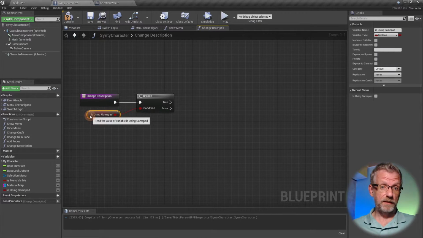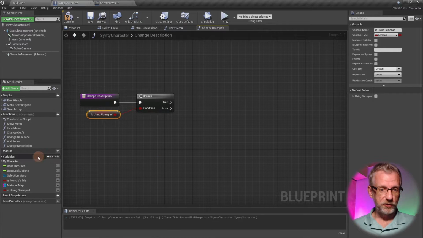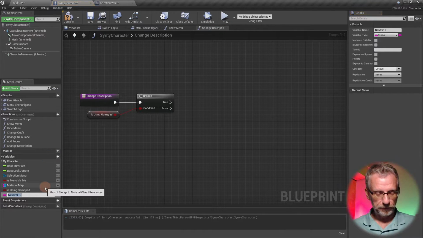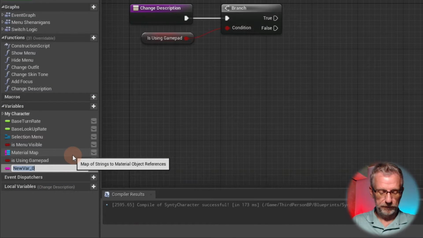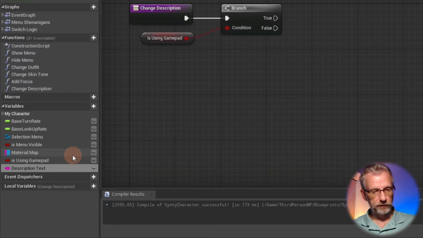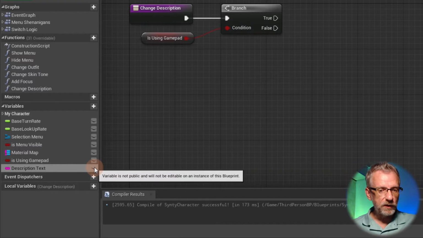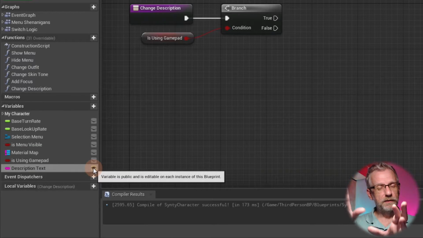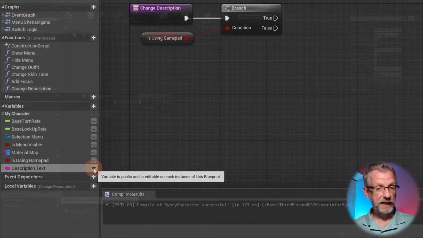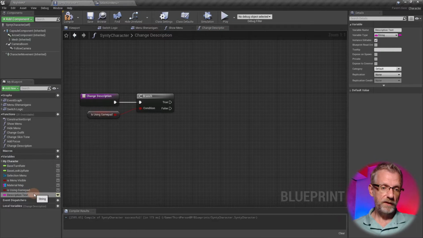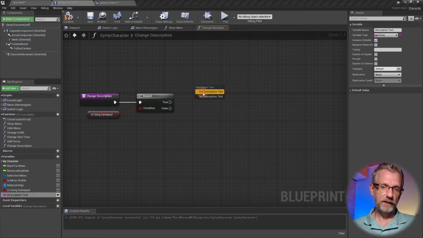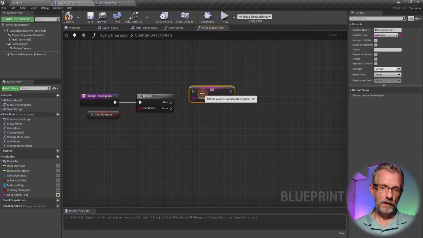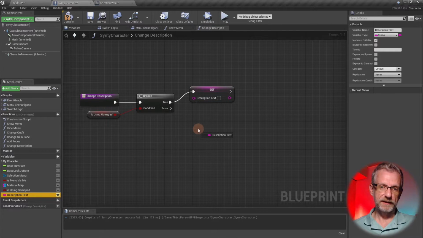To set something, we need to also set it up. So let's go and create a new variable down here. And we'll call that one description text. There we go. That should do the trick. I'm going to need to make that one public. So click that little eye icon because our menus are going to need to pick it up. So with that out of the way, I can go drag that out and say set here, and then also go grab the description text, set this again.